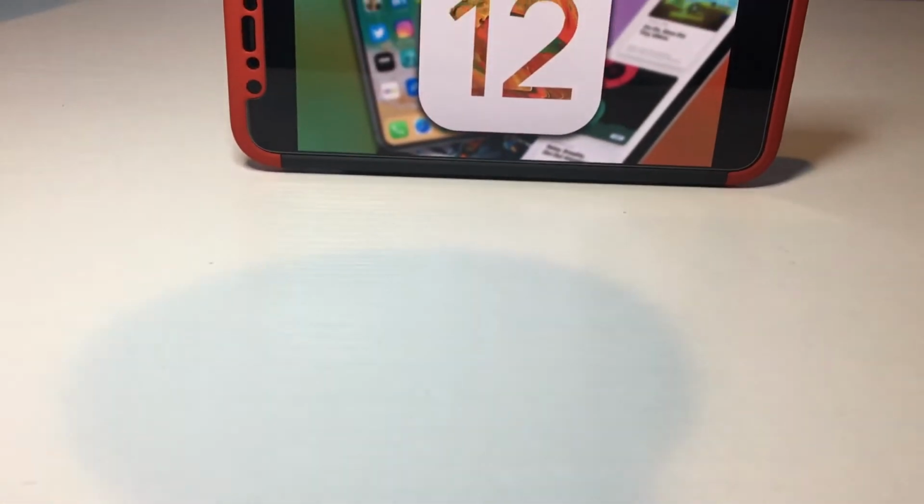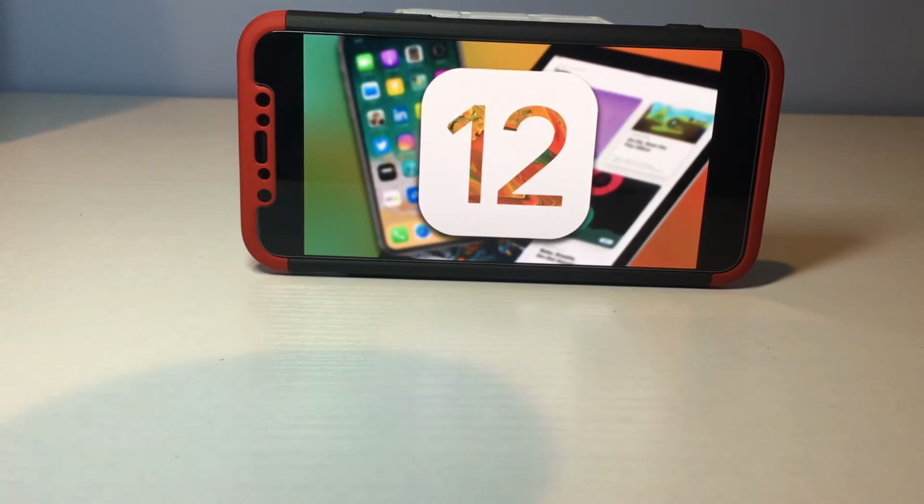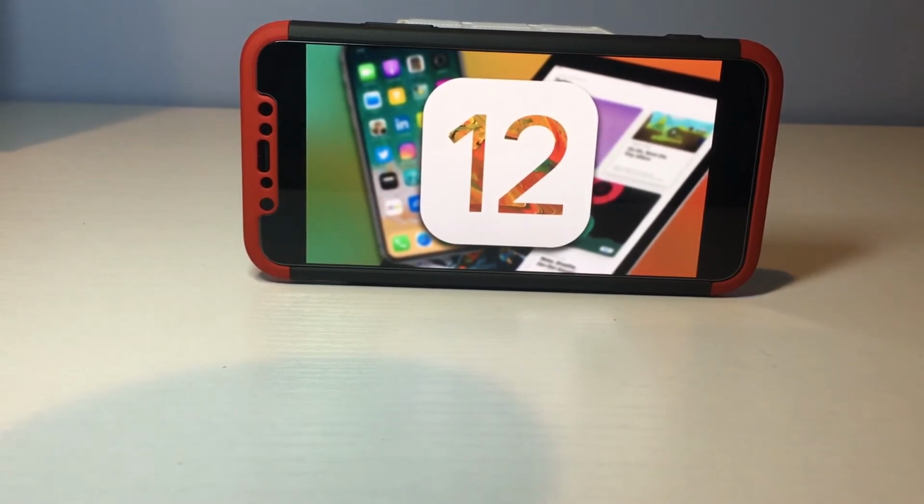What's up guys, Jake here from Tech Center, and today I'm going to show you how to install iOS 12 Beta 1 on your iPhone without a developer account.